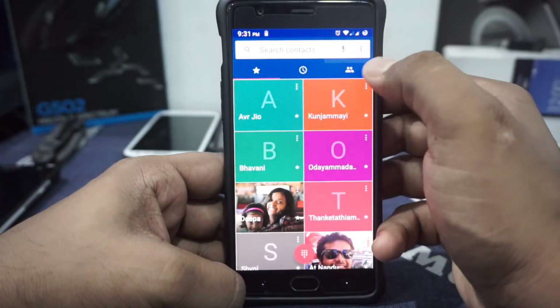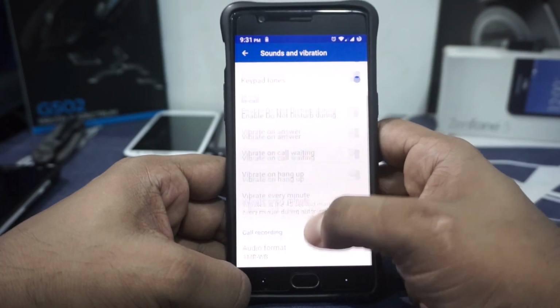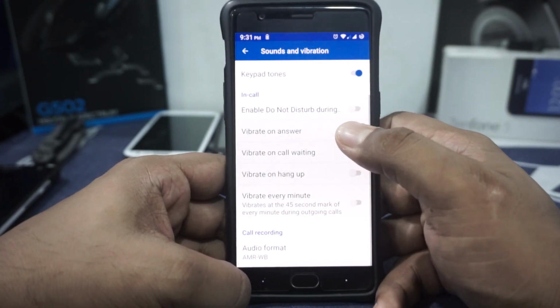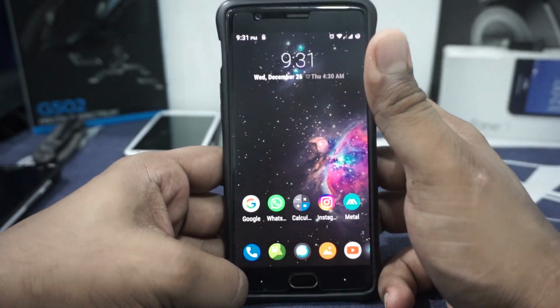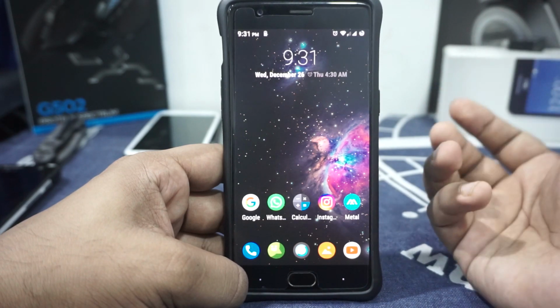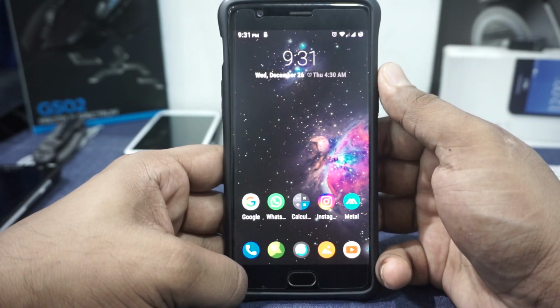I do want to mention that it does have call recording, but call recording has to be initiated manually, so that is something there. Apart from that, it doesn't have proximity wake, which I actually use a lot. These are the things which you might have to keep in mind when using this ROM.